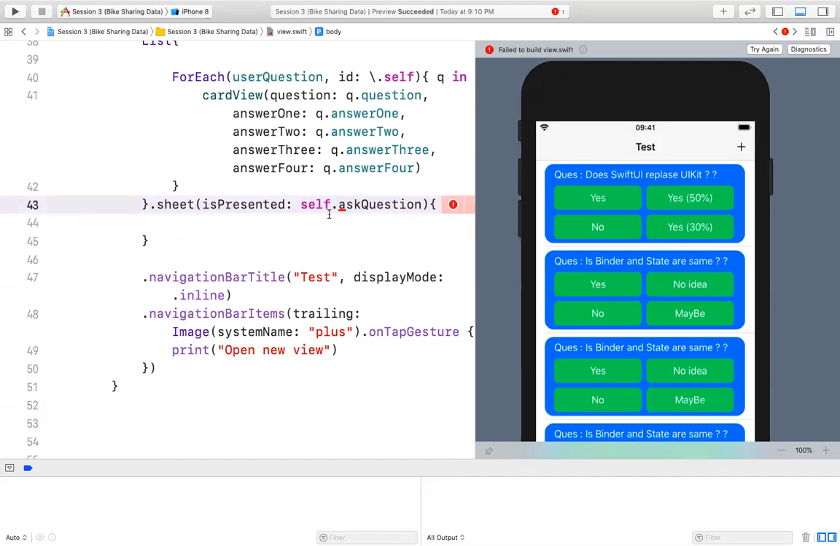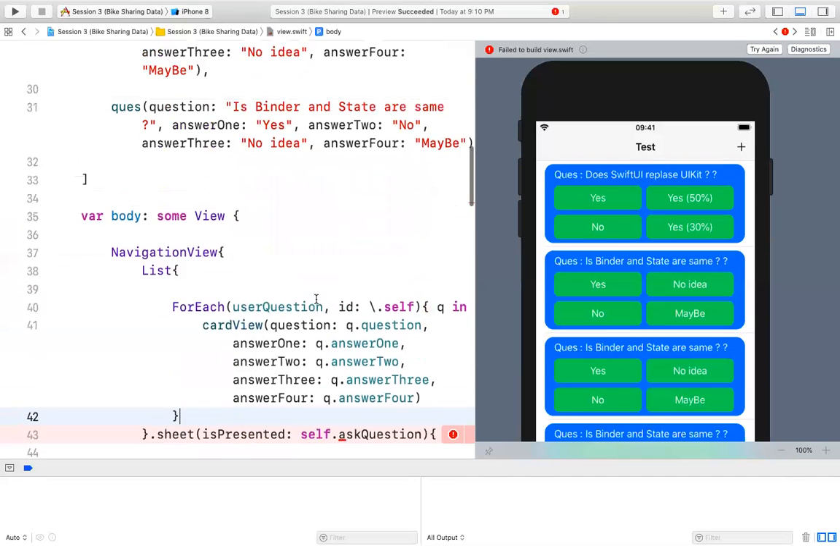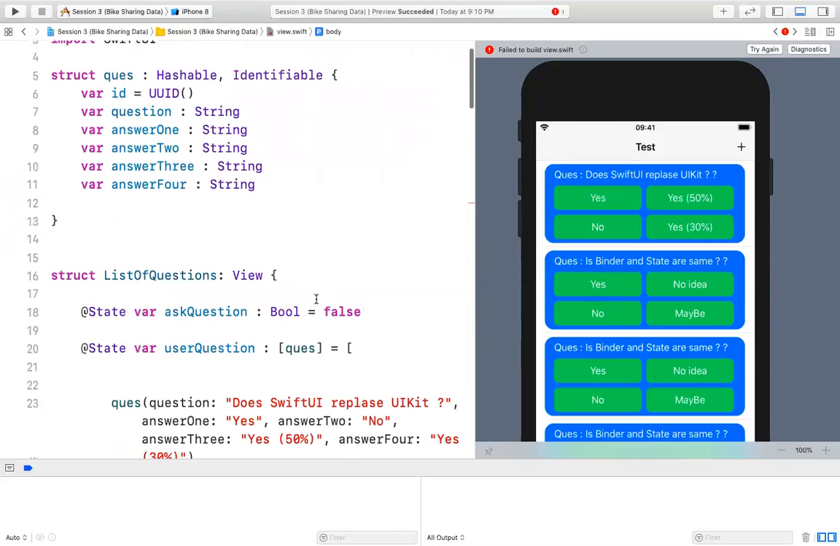Give me a second. It needs a binding variable. I missed something. State. Give me a second.